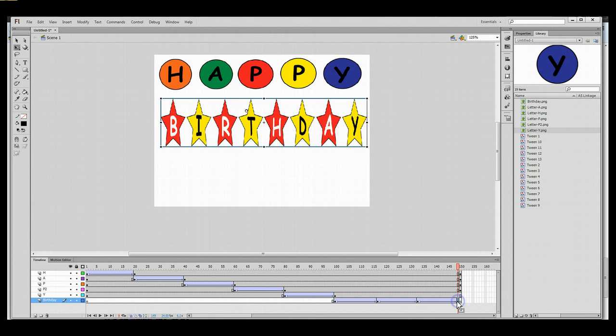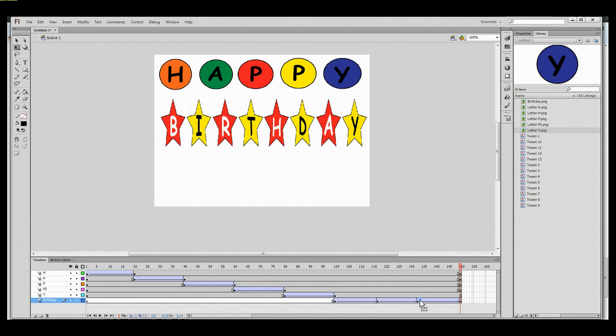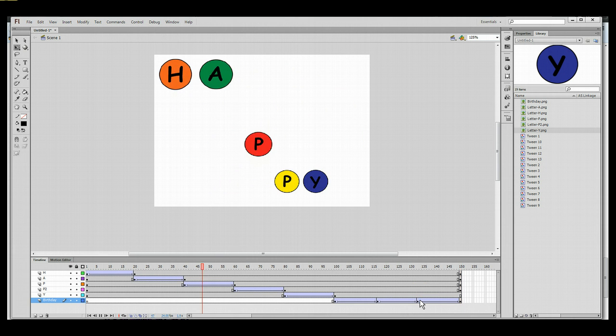So what you're going to do is click on the last, not the white dot, but the black dot. Click on the black dot and just drag it over to the white dot. So then when you play it, the birthday will stay. So let's play it from the very beginning. Just hit enter, and this is what we have.